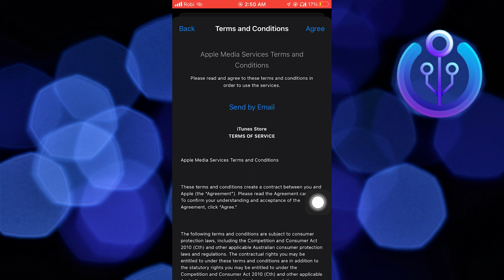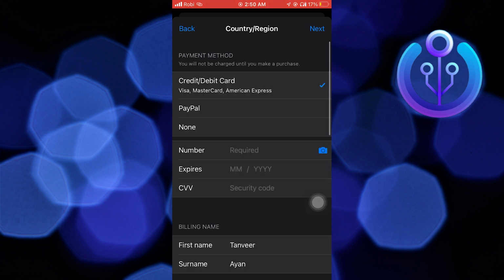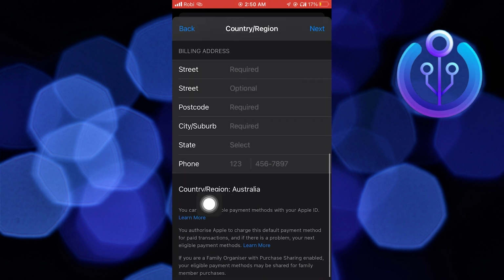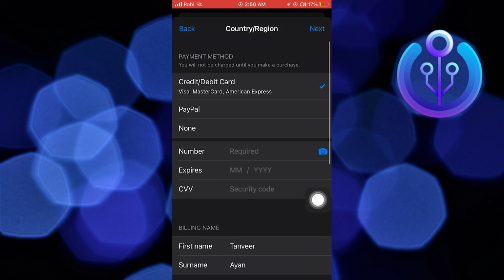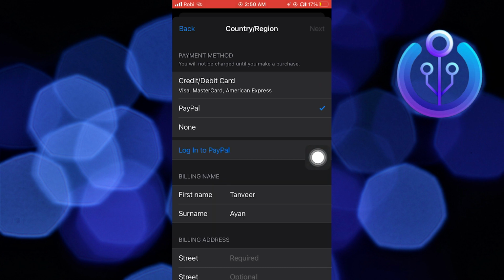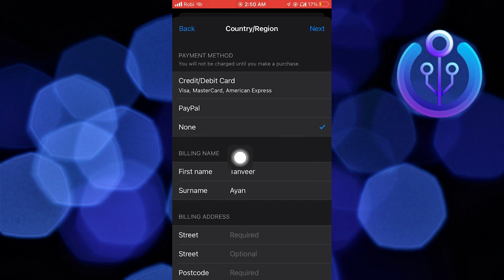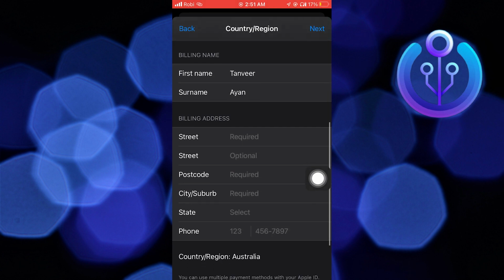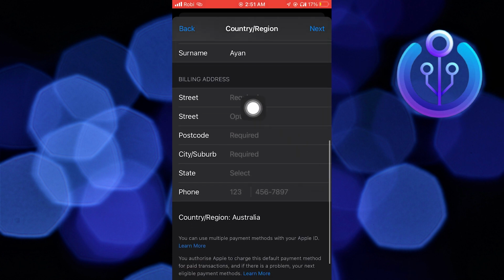Now in Payment Method, add your credit or debit card info, number, CVV and all the required data. You can choose PayPal, for which you need to log in to PayPal. Or you can click on None, but click on Credit or Debit Card. Scroll down to Billing Address to enter the required information, like street, postcode, city, state, and phone.